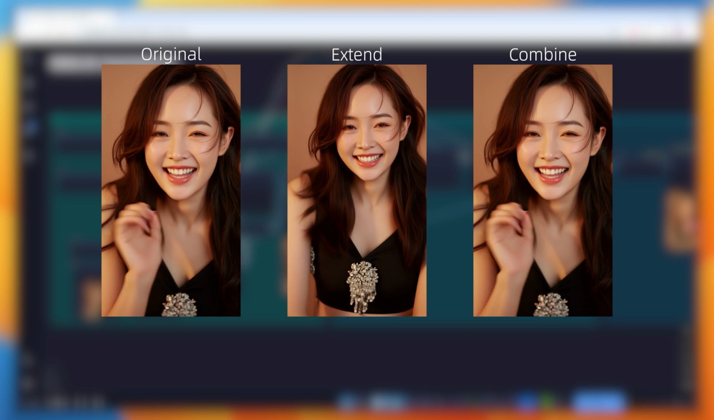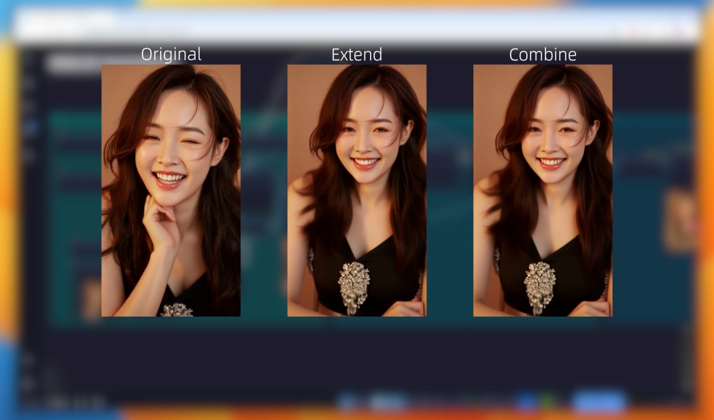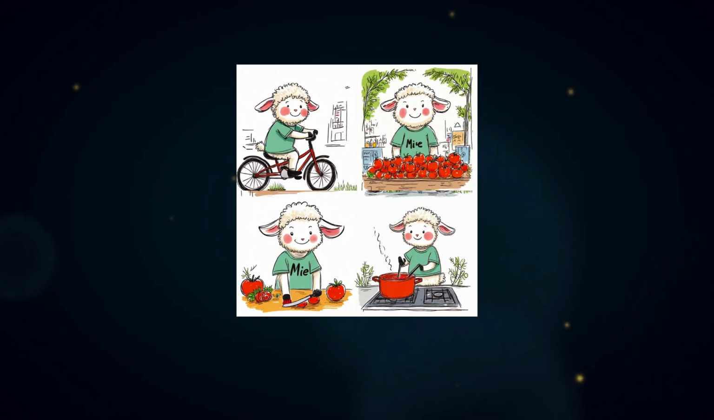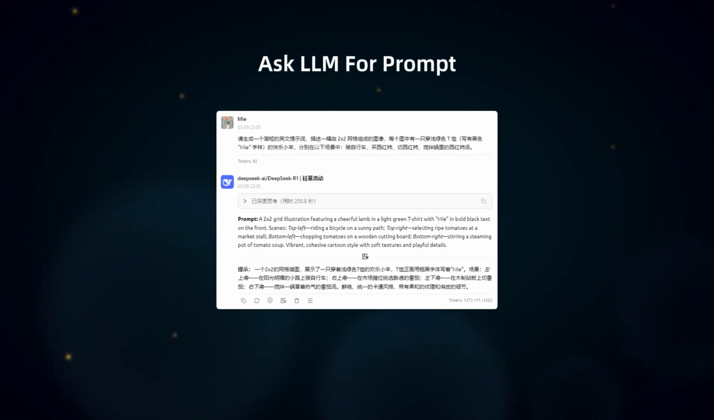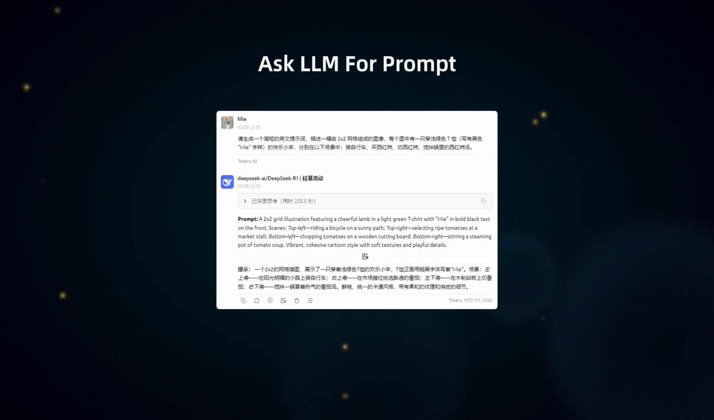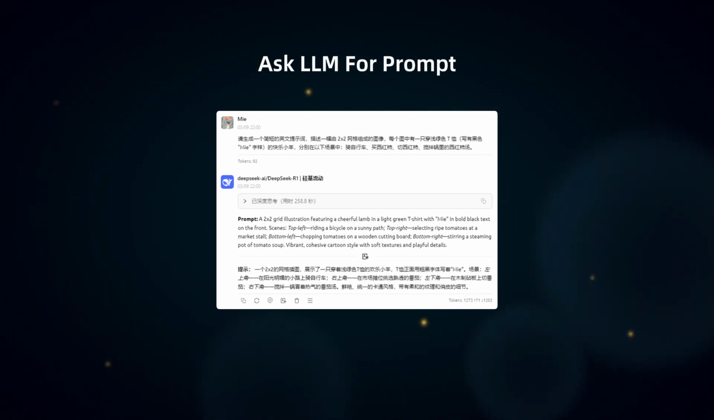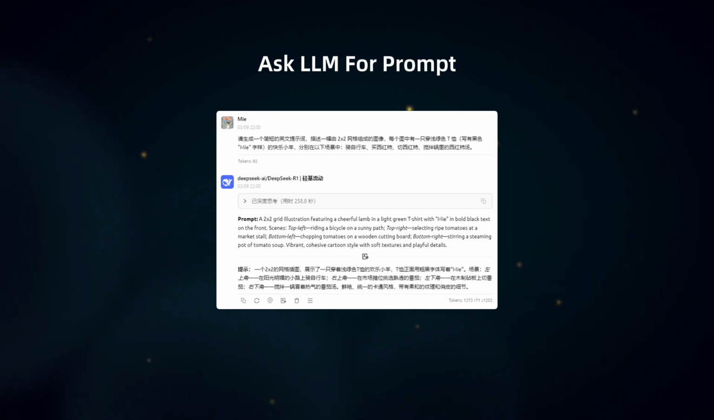By now, everyone should be quite familiar with Wan2.1's image-to-video feature. So let's take a look at the cooking sequence of the little lamb at the beginning. First, we need to find a large language model, such as DeepSeek, to act as a director and generate a storyboard for us based on this theme. The output should follow a 4-panel animation format to maintain consistency without using LoRA.